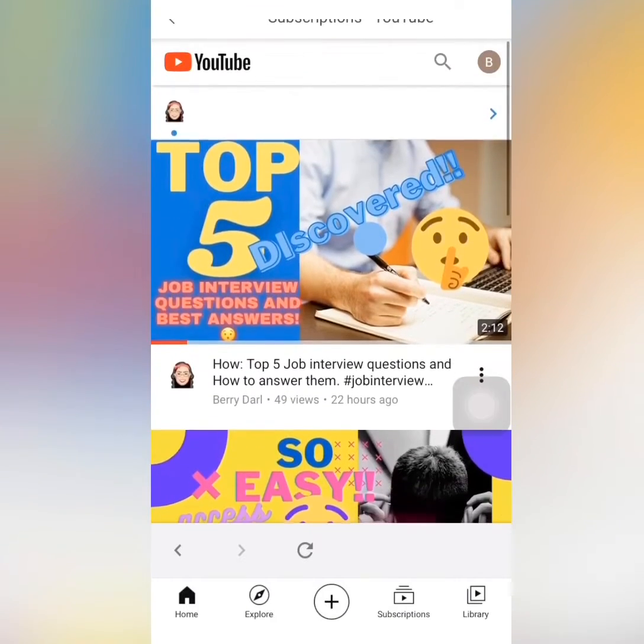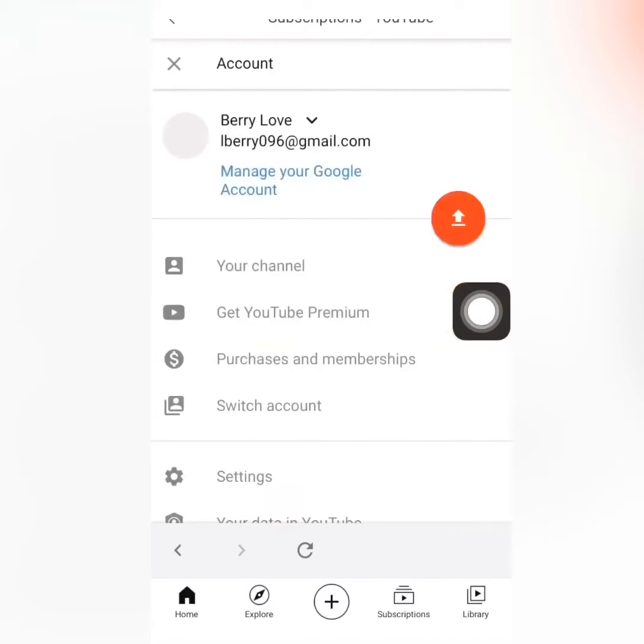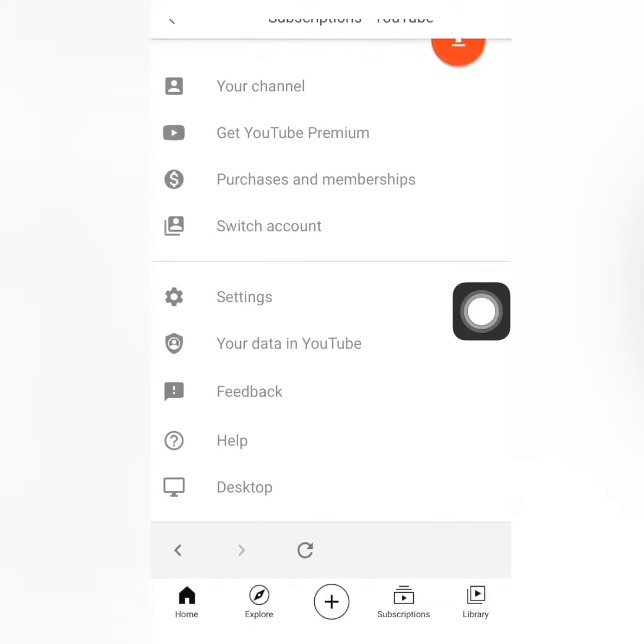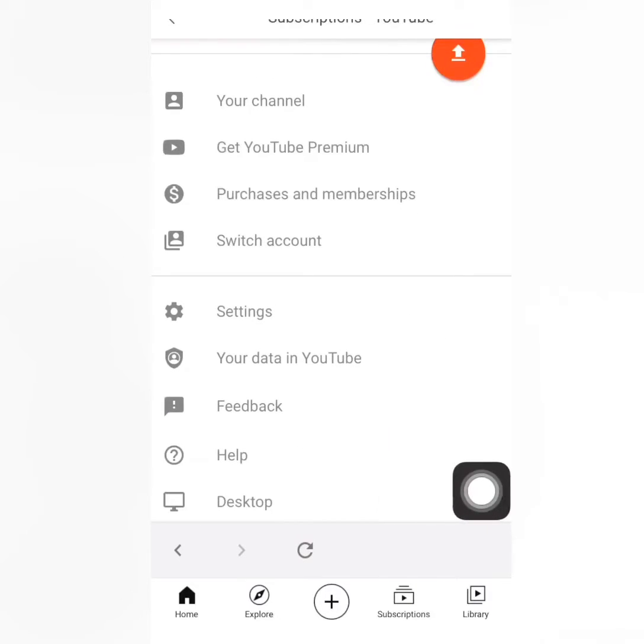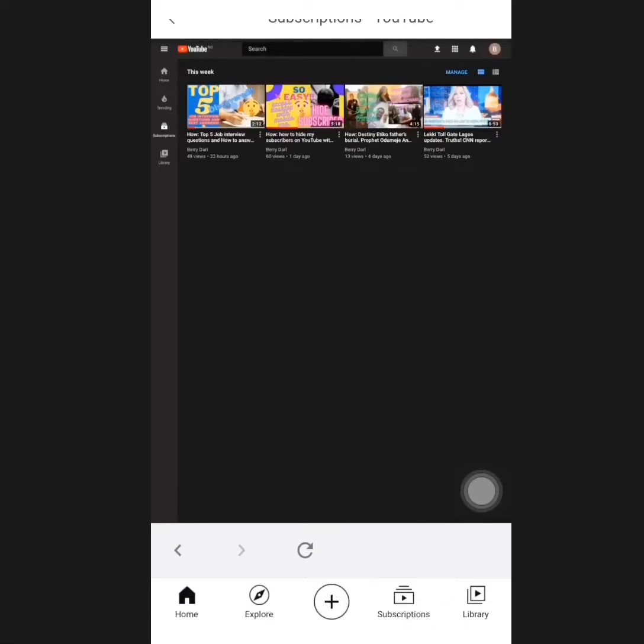Okay. Then click on your profile picture up there. Scroll down, click on your desktop. It will now take you to the desktop site. So we are here now.